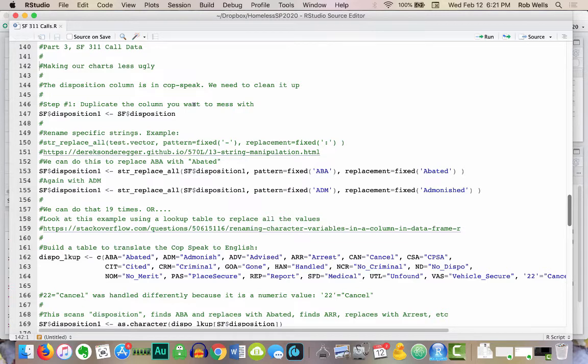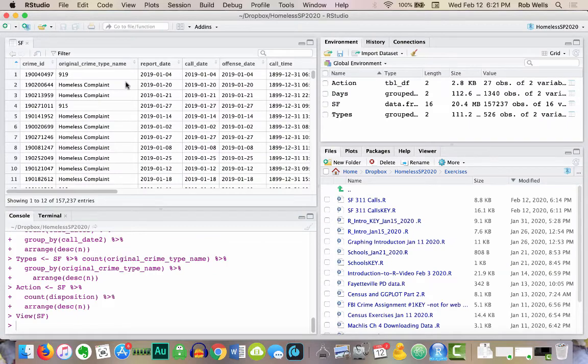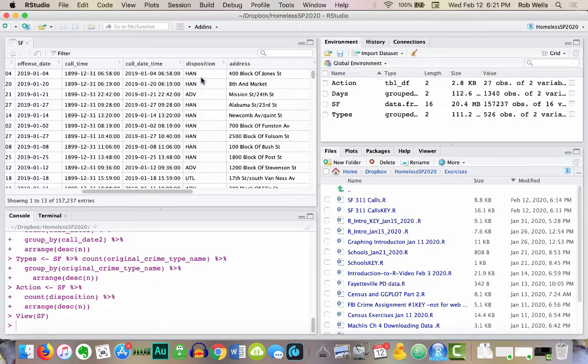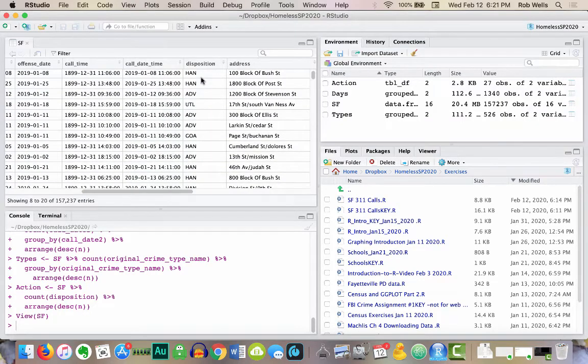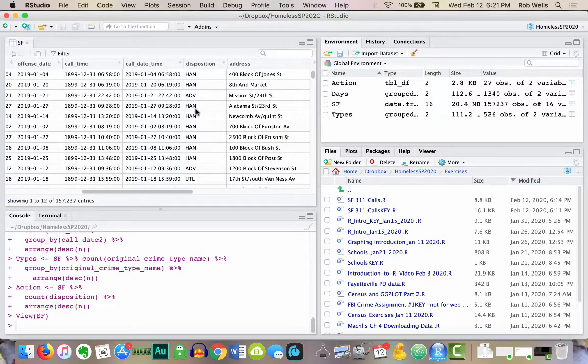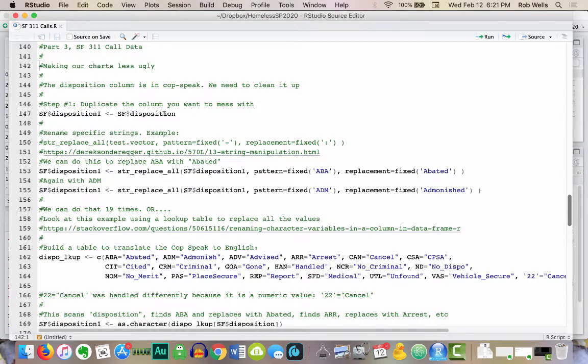We need to have these charts represent something that people can actually read and understand. So we're going to be working at first with the disposition column in the San Francisco call data. Dispositions have all this HAN and ADD and UTL, like what is this stuff? Nobody knows. So we're going to manipulate this disposition column. The first thing we want to do is copy the column and create a new name. So we're taking SF disposition and creating disposition 1. It's just a copy of the column.